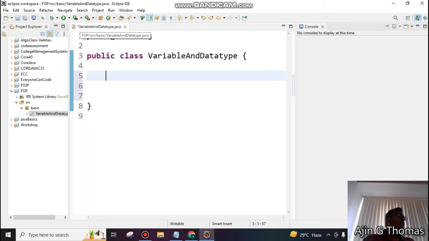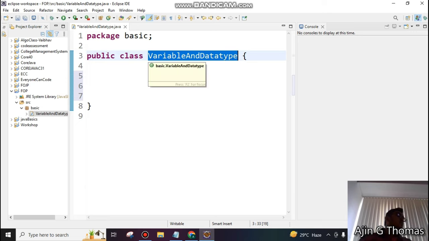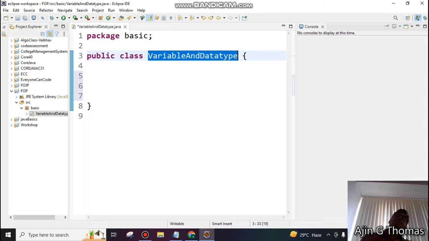Variables and data type dot Java. That is the file name. And class name is same as the file name. Correct? So by creating a class in Java, we created the file name and also class. Inside that file we created the class. File name and class name is same.